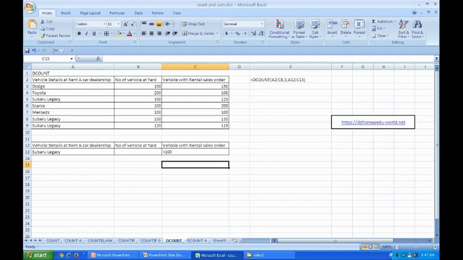I have data entered for vehicle details at a rent-a-car dealership. Second is the number of vehicles at the yard, and third is the vehicles with rental sale orders. Now furthermore, I have a criteria, sub-criteria, wherein the main criteria or the data range headings is copied. Here my objective is to find a vehicle named Subaru Legacy where the vehicle sales with rental order greater than 100.